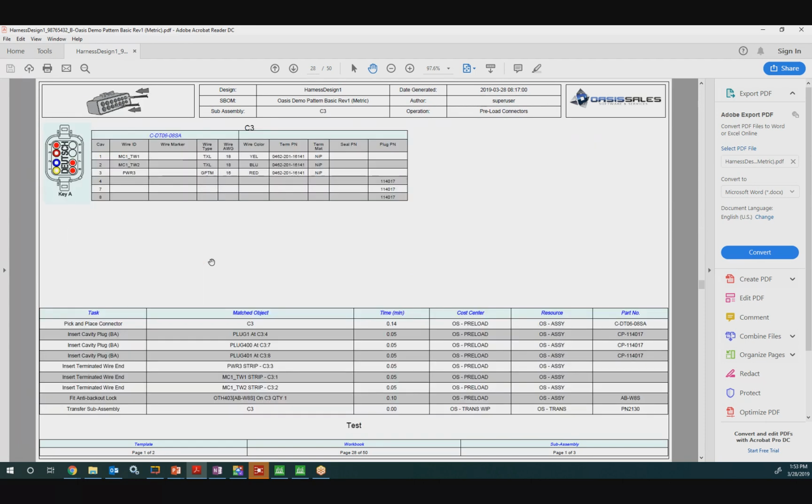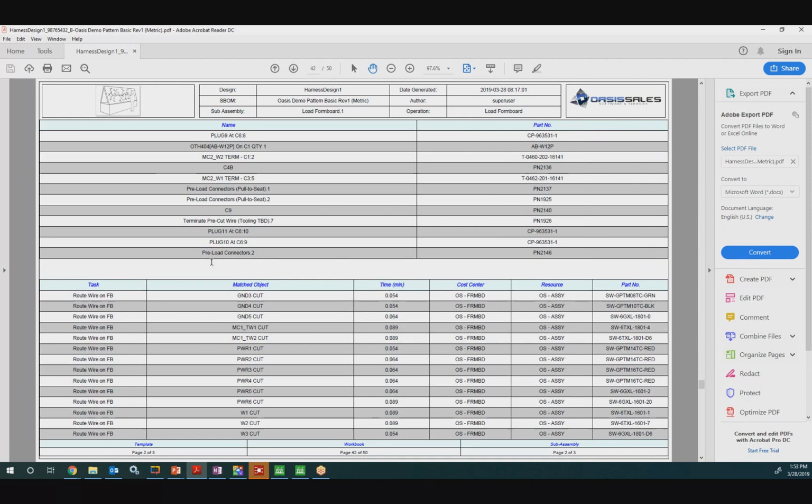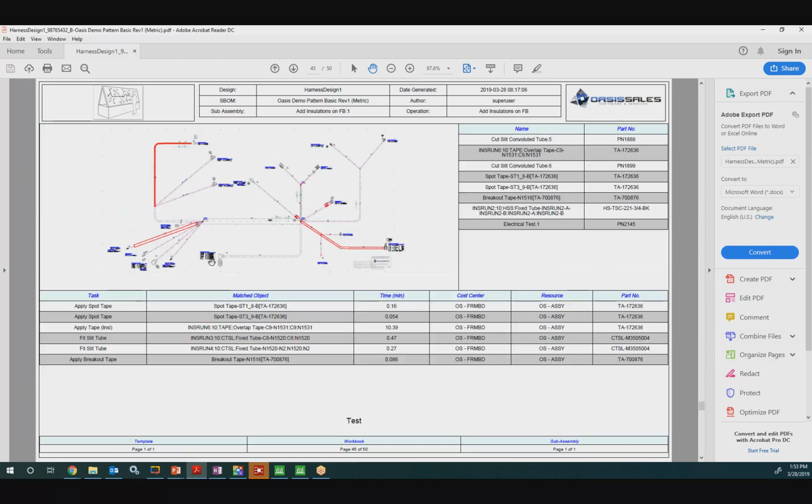Some more of those. And we also can identify different sections of the diagram. We have a diagram provider where, say for example, adding insulation, you could color code the insulation and identify where it's going to be placed on the harness.